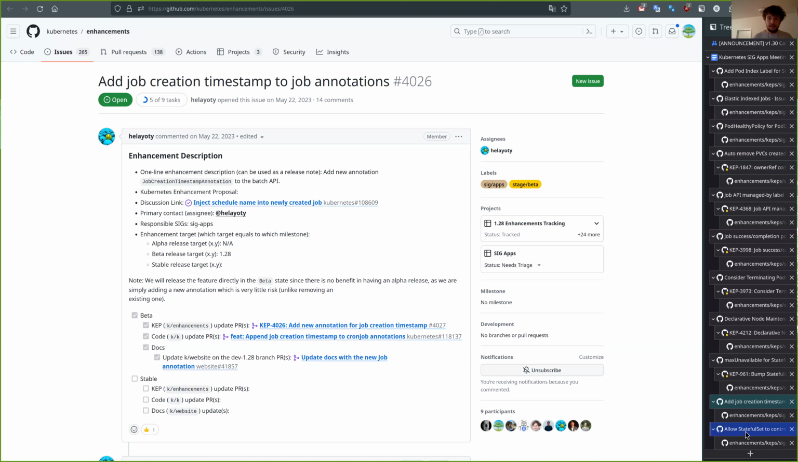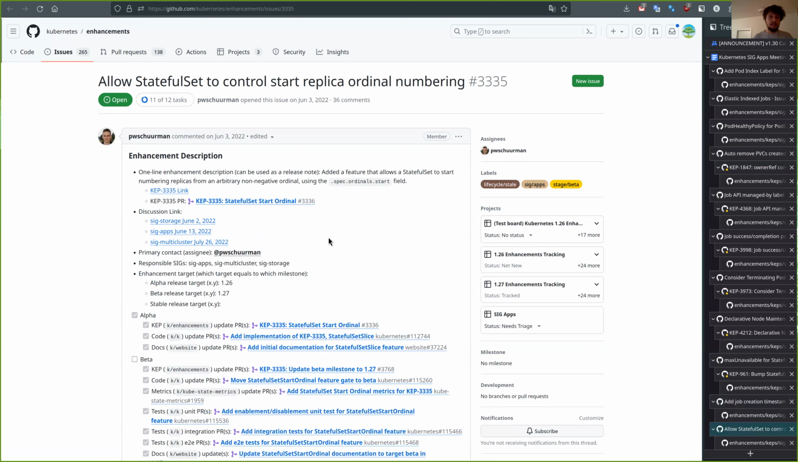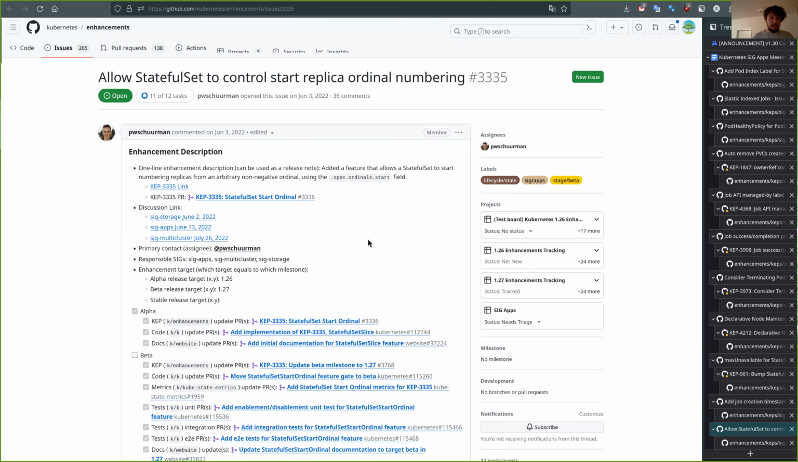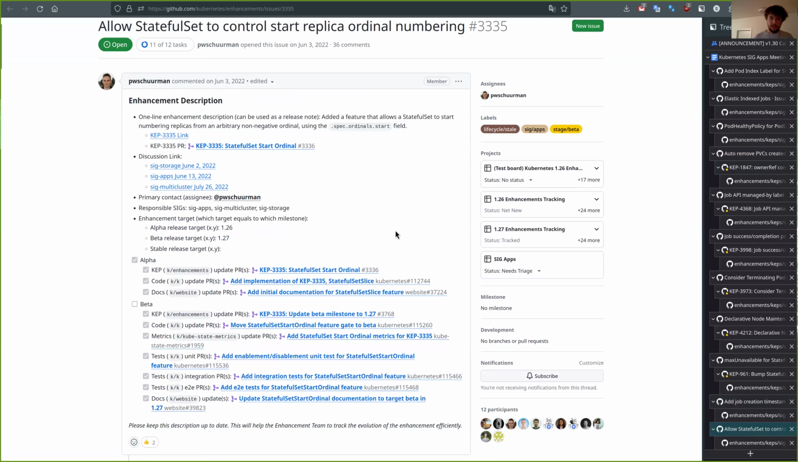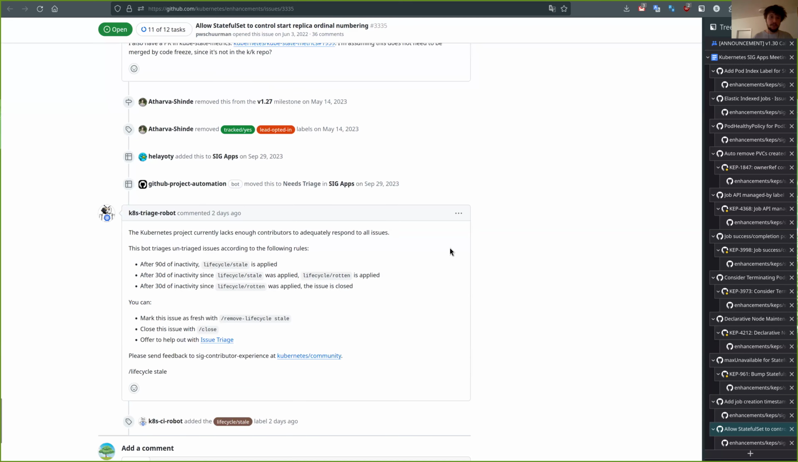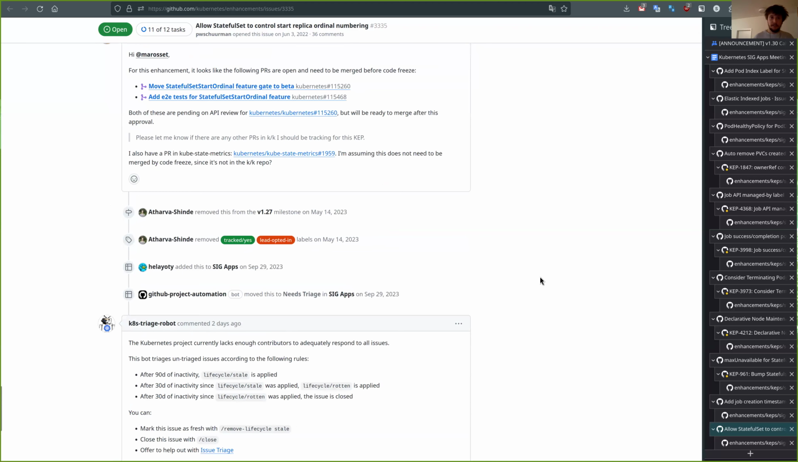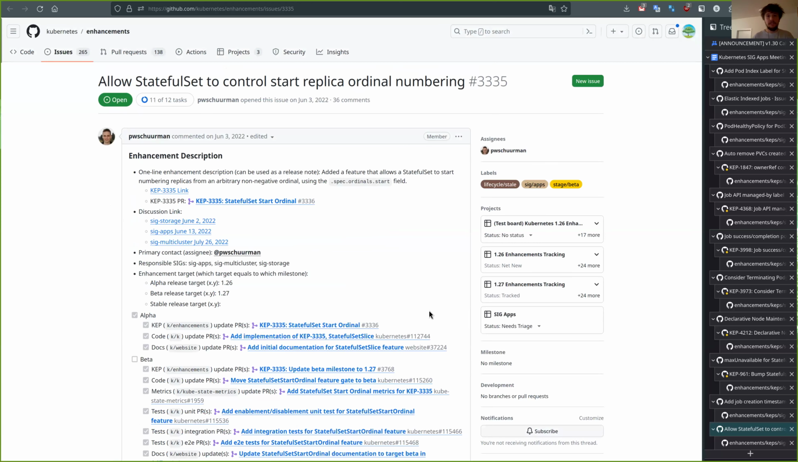And the last one we have is allow stateful set to control start replica ordinal. And I think this could be graduated to stable. But I have seen a few unresolved issues in the Kubernetes repository, which might be connected to this, or at least to the stateful sets. So it would be good to go through the issues in the Kubernetes repository and decide if there might be some bugs regarding this feature.